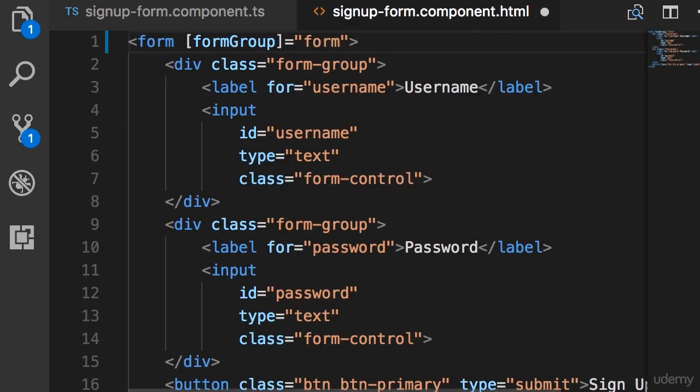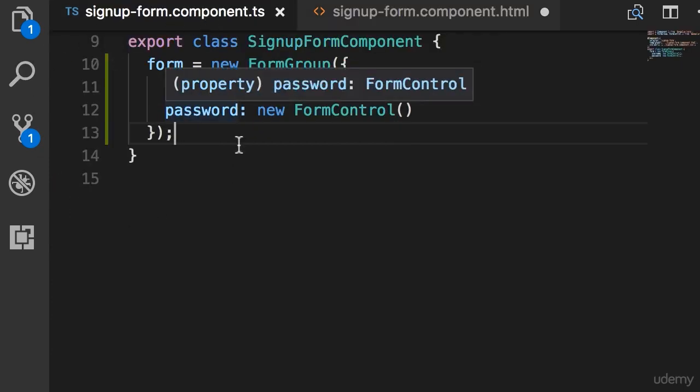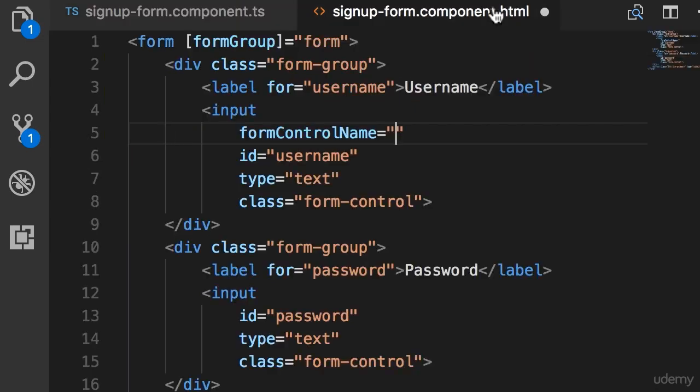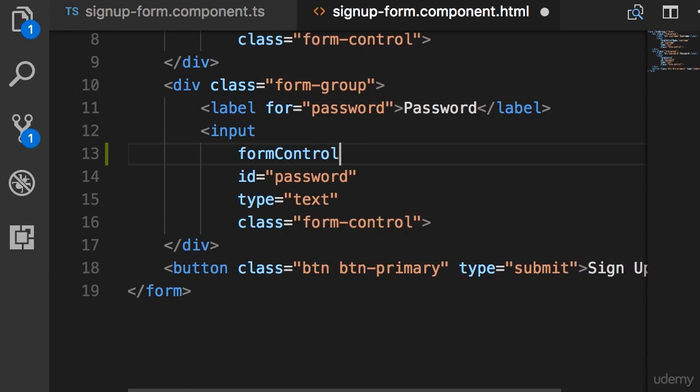Now inside this group, we have 2 controls. One is the username and the other is password. So here's our input field for the username. Here we have another directive called formControlName. And we set this to the name of the key in our FormGroup object. So back in our component one more time, the name of this key is username. So let's go to our template. We set formControlName to username. And similarly for our password field, once again, we apply the formControlName directive and set this to password.